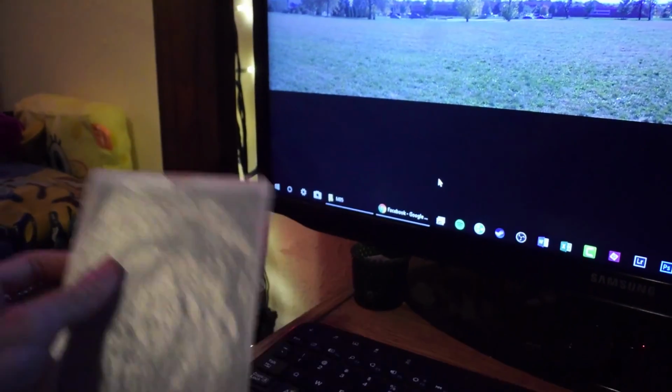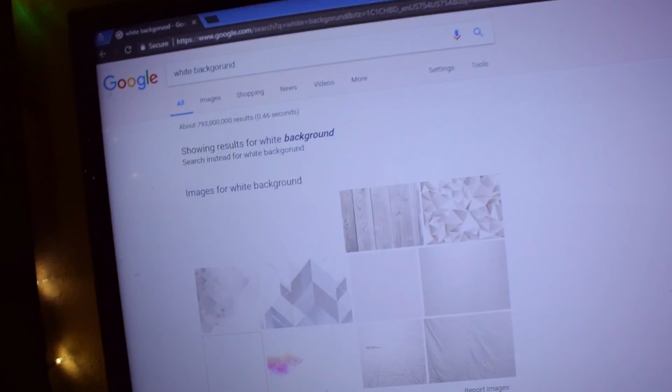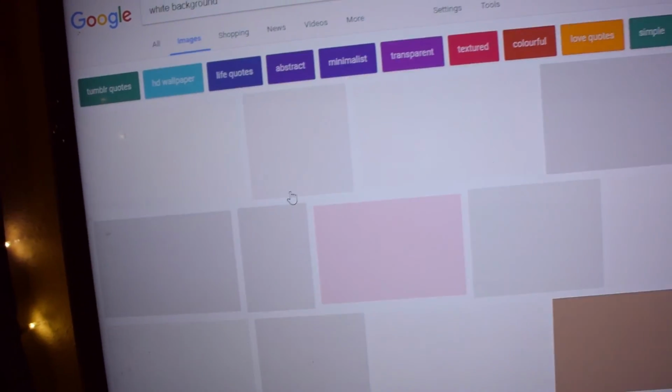Here are the prints. I need a white background. I just searched white background on Google. White background? White background? There we go. Okay. This is the bridge.